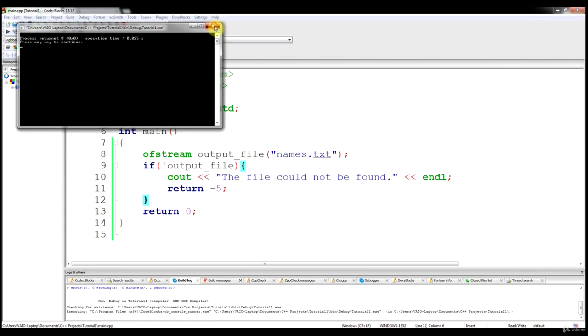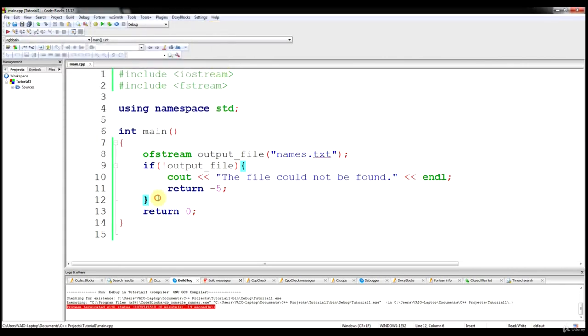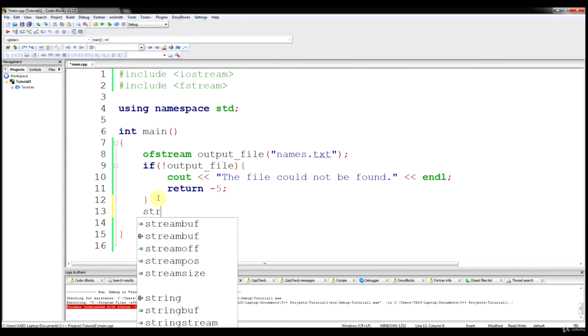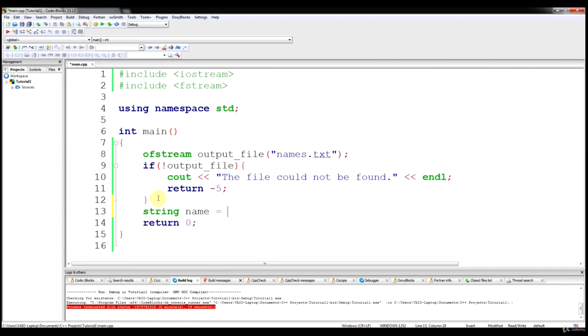So let's move on and let's actually write to this file. And to do that, let's create a string name equals Zach. And this is going to be a fairly easy example. And whenever we make our practical program at the end of this section, you'll see a more in-depth way of looking at file output. But for now, I'm just going to show you in the simplest way I can how it's performed. So we're going to make string name equals Zach.